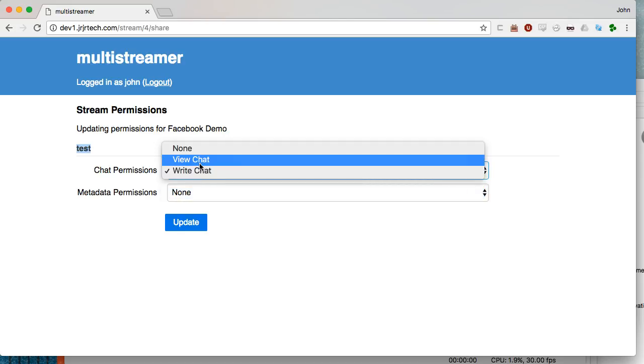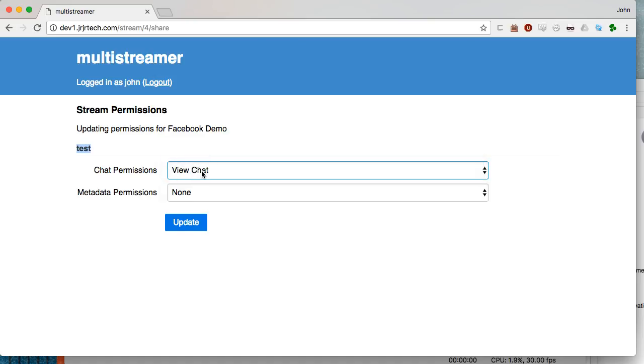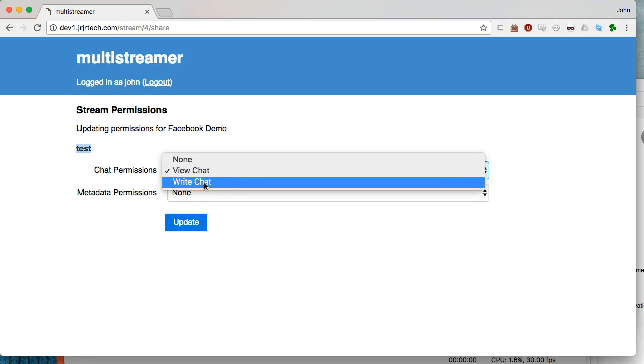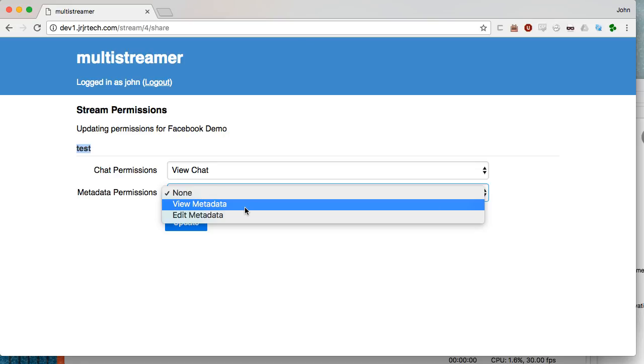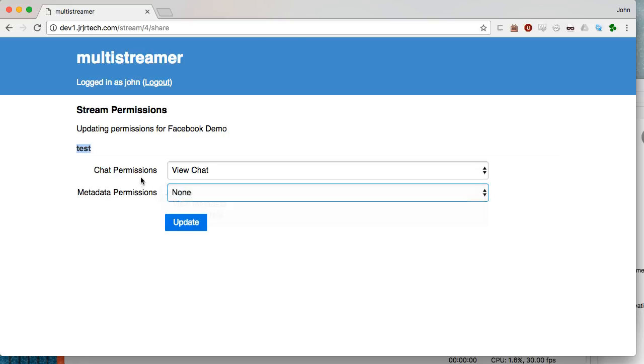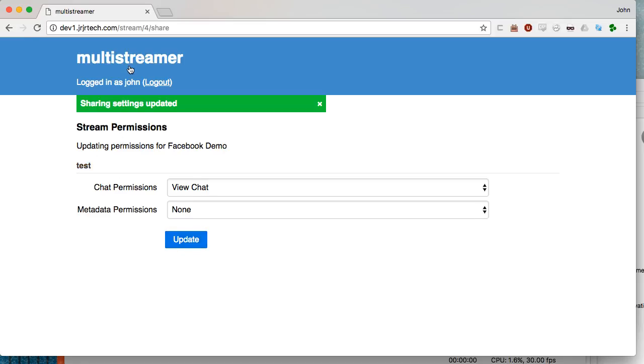And I should probably clarify somehow, I'm not sure where, but view chat doesn't really apply to Facebook because I can't post comments to Facebook from here anyways. But view chat really means that he can view the chat. If he has his own accounts that are allowed to comment, he can comment. So if you're streaming to Twitch and he's viewing, he can view your chat on Twitch. If he has his own Twitch account in Multistreamer, he can chat with that. Whereas write chat will let them write with your account. And that's useful for a team account kind of thing. But yeah, we'll just keep it on view chat. And then metadata, whether or not somebody else can view your metadata and if they can update your metadata for you. So yeah, we'll just leave that on view chat for this guy Test.